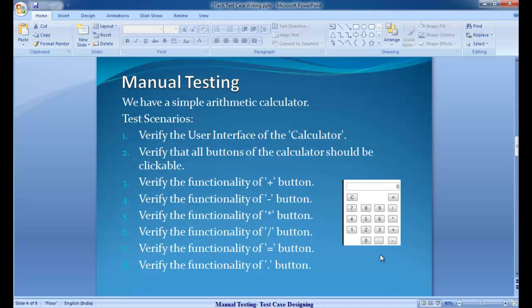So to verify this calculator, we need to check that every arithmetic operation is performing as per my expected result, or that it should perform as per my expected result. So for this calculator, I have identified these scenarios.